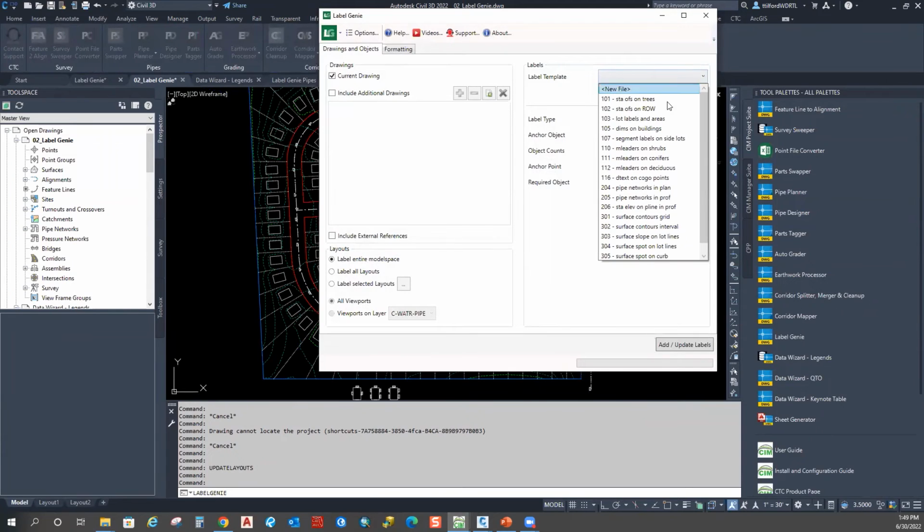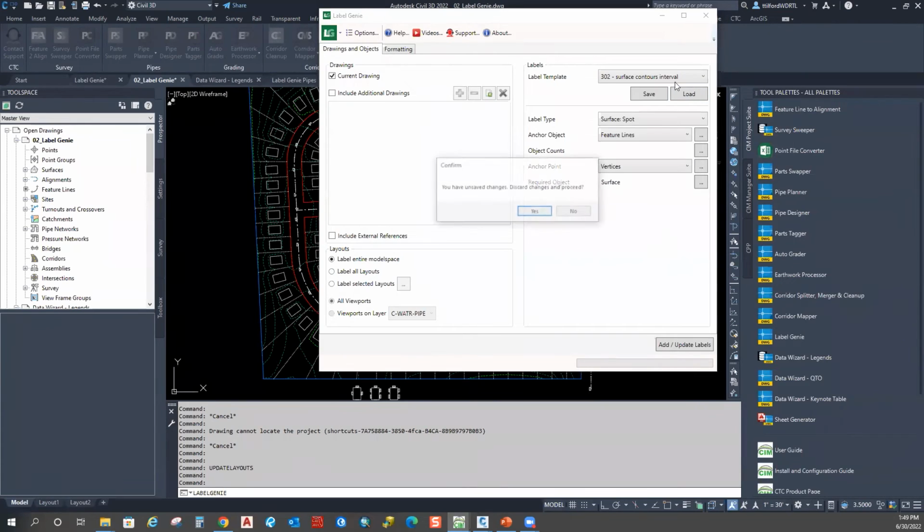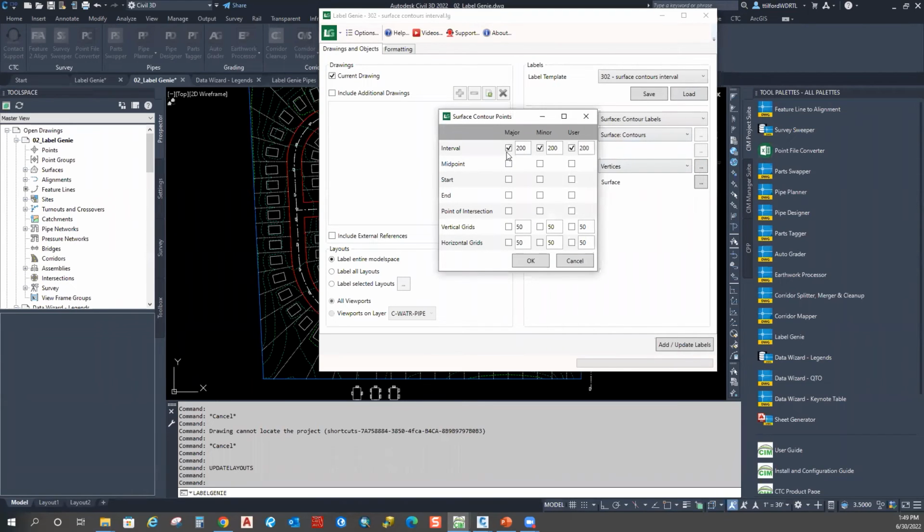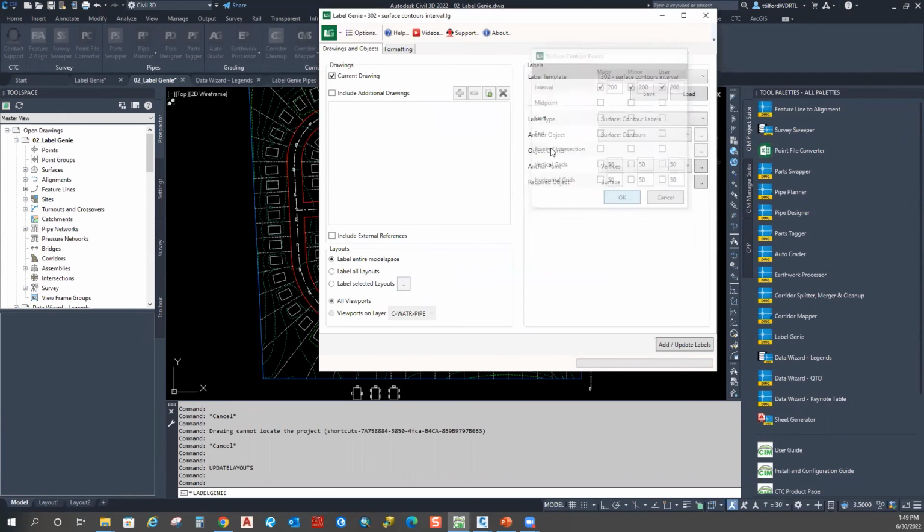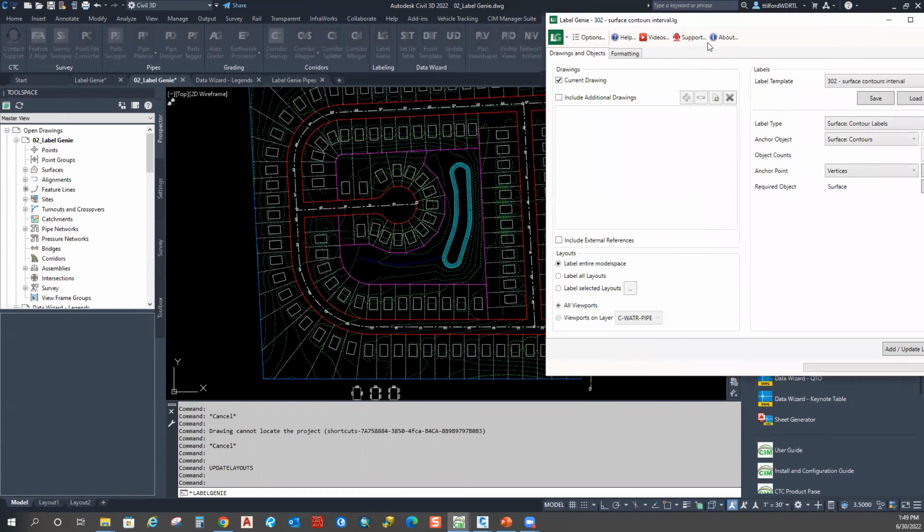I can come over here, and I could set surface labels or surface contours on interval, load that. This is going to do surface contour labels on contours. And then in here, it's going to put these at 200 and 200 along the contour. We have different options. I could set this to 500, 100. I could do it in a grid fashion. Whichever I click, that's the operation it's going to do. Okay, so we'll go ahead and hit OK. I'm going to move this off to the side, and hit Add. And it's got 247 labels, and we'll hit Yes.